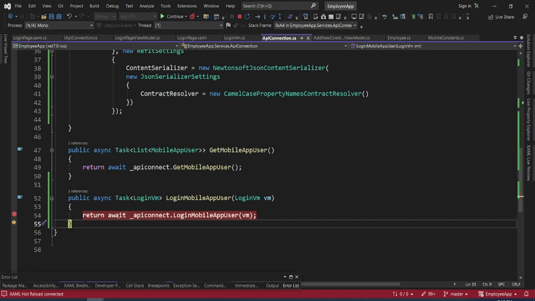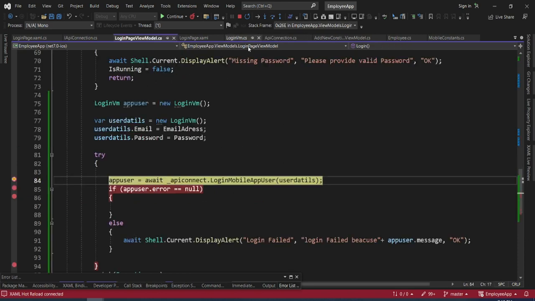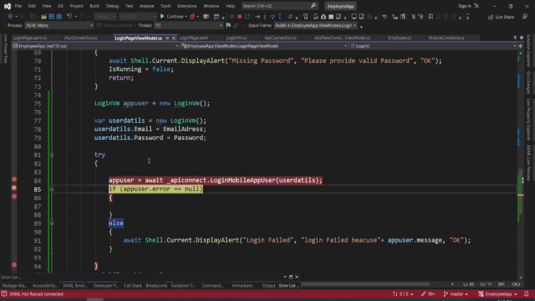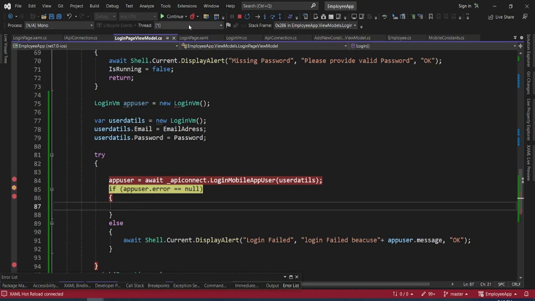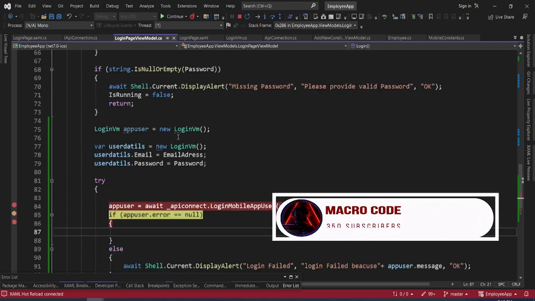So there we are. It has actually returned. So if we proceed, enter, you can see app user has some values. It has returned the email and password, and our error message is actually null. So that means it has been authenticated. So once it is authenticated, then we can actually now go to our dashboard.